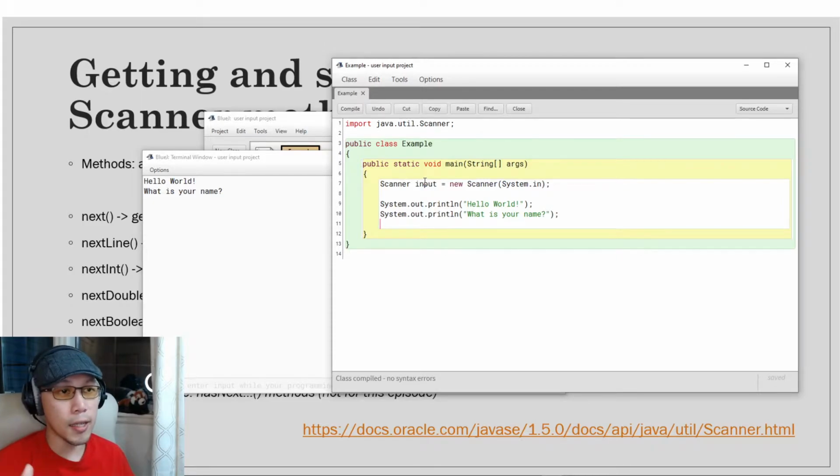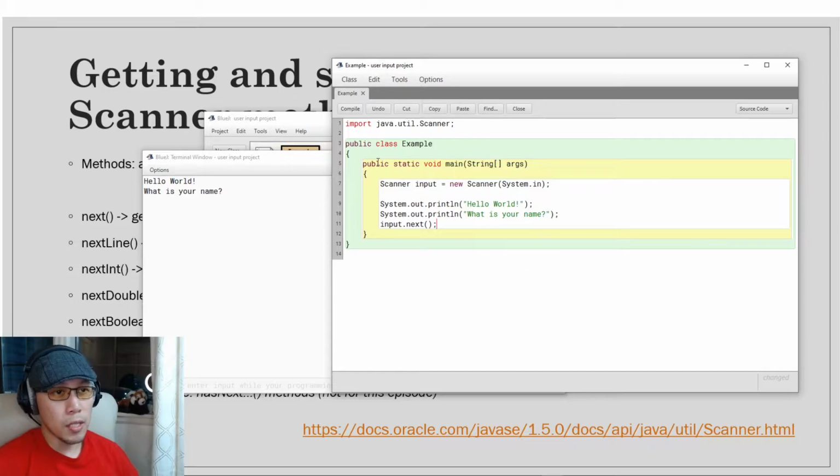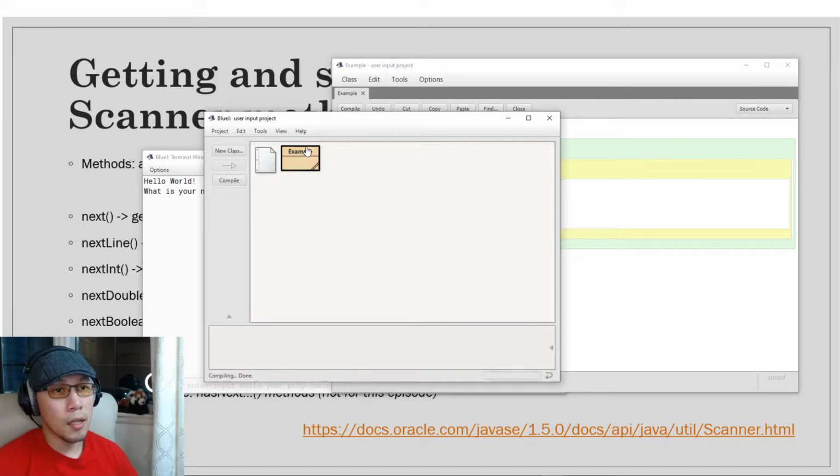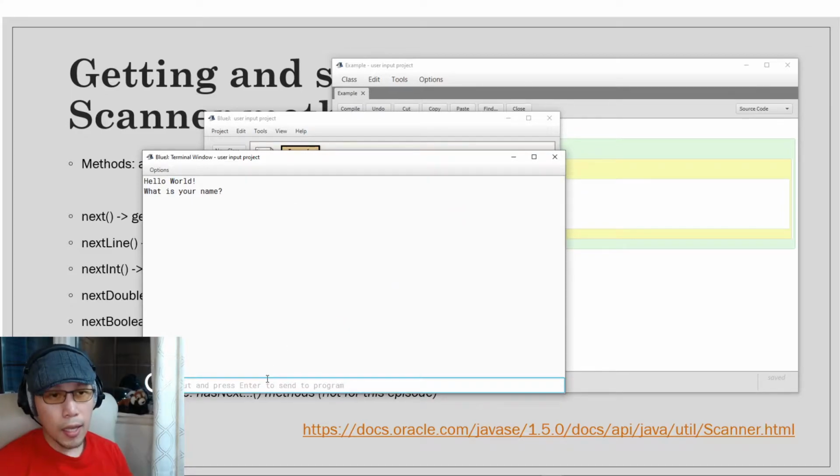We have declared an instance of the Scanner object, but we're not using it to call any method that gets a user input. So we need to very specifically say input.next, because we want to get a string. We want to get the person's name, which is probably a string. We can compile this. We can run this, which is great. And it says, hello world, what is your name? Now I can actually enter my name, Hansel, and it goes Hansel.